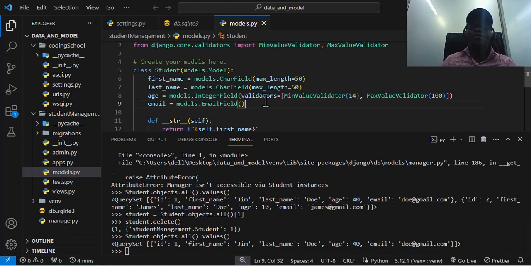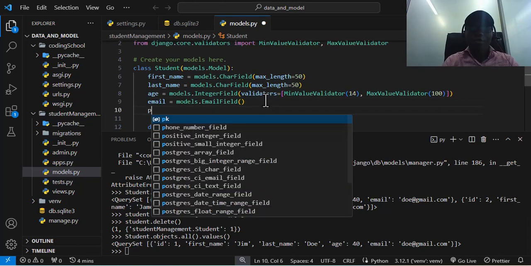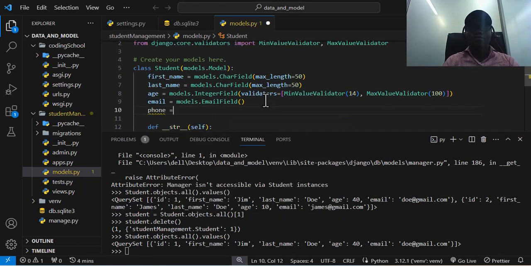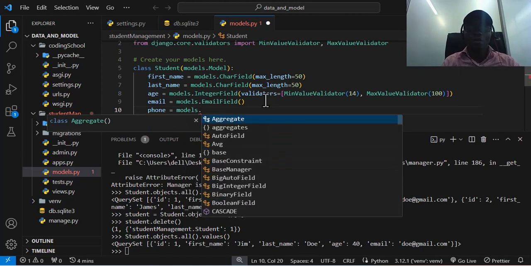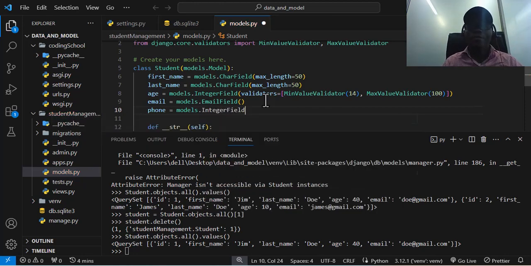Let's just say we have our first name, we have our last name. Let's say you want to get the student phone number. The same way we were able to get the details previously, that's the same method we use. We just go the way of models dot, of course, a phone number. You don't expect the phone number to be an alphabet. A phone number or contact details will definitely be a number, so you should know that the model will not be a character field, it will rather be an integer field.